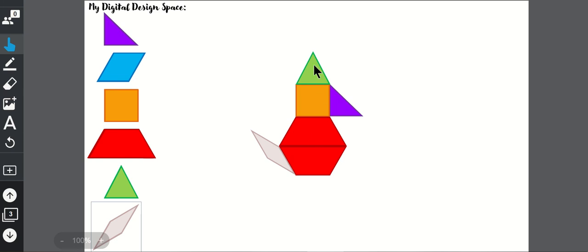And I want to make sure, because I have to use at least 8 blocks, I want to make sure I have used enough. Let me check. 1, 2, 3, 4, 5, 6. So I haven't used enough yet, but that's okay because I'm not done.